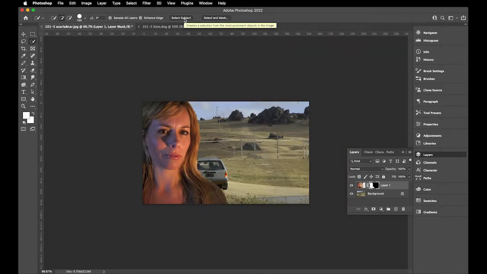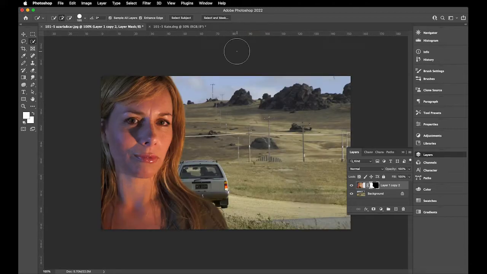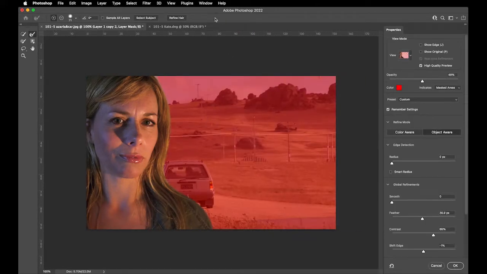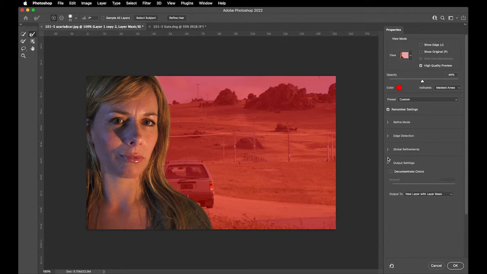And we've got a select subject option. I'll come back to that later in this video. So let's now use this select and mask button up the top, and straight away we're led into the select and mask window. And over on the right we've got some controls. In fact, let's close these down just in case you're viewing them like that. At the top we've got a view mode, and that's quite useful.